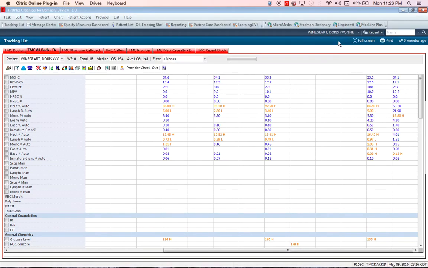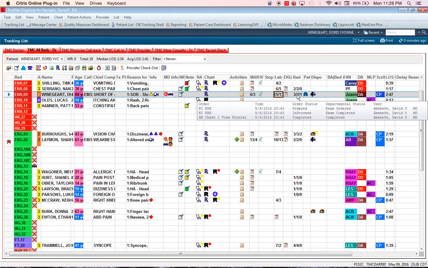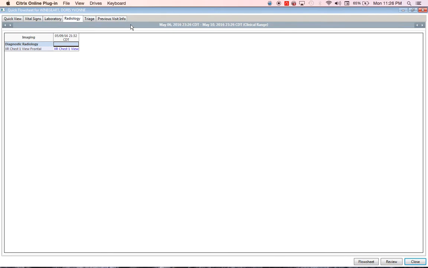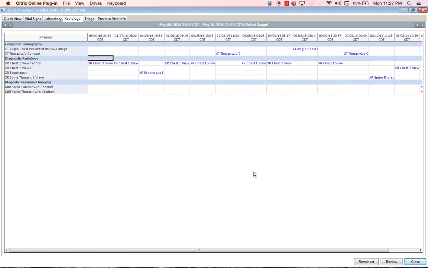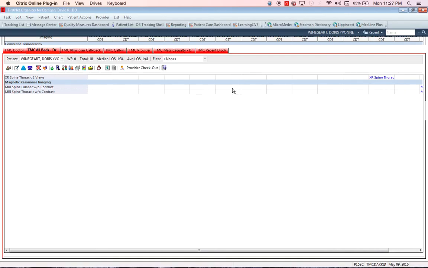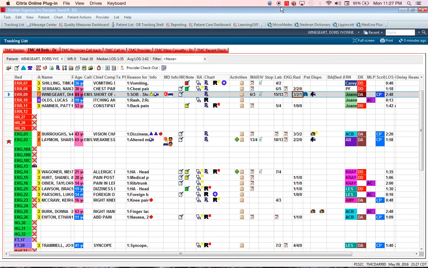You do the same thing for radiology. Just open it up by clicking on it, go over this gray bar, right click, change search criteria, and change the time period you want to search for. Now you can see all the different things ordered. So I'm going to take a break and see a patient. That's a quick overview of the tracking board.